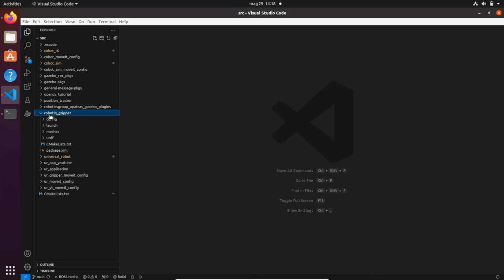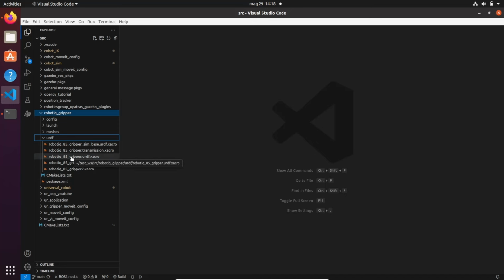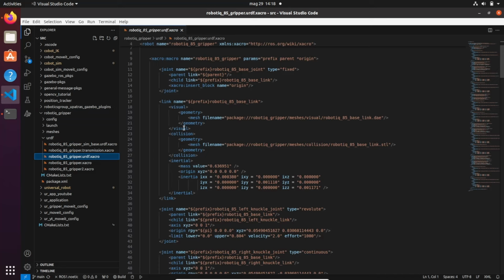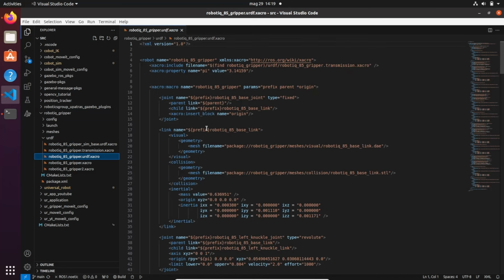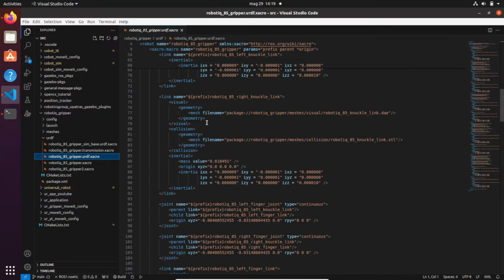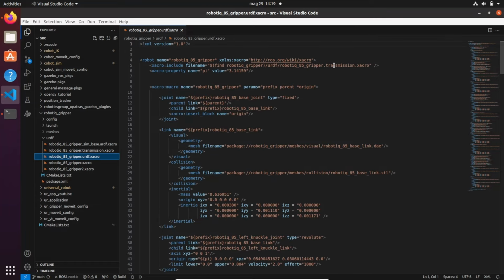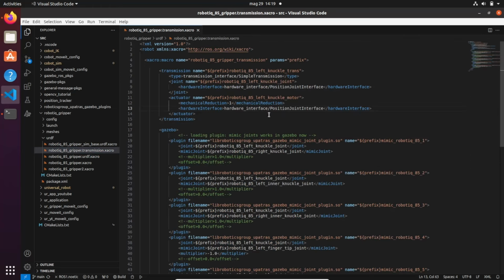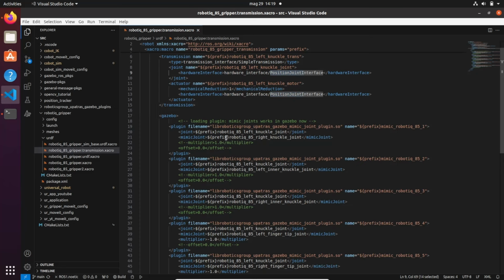So let's go through this package. Here you have several files. The most important thing I would say is this: the description in terms of the URDF xacro file of the gripper. And if you go through it, you're gonna see all the links and all the joints. The transmission of the joints is gonna be in this file, transmission xacro. And we can see here that they are gonna use as a hardware interface the position joint interface, and here they are using a Gazebo plugin to mimic it.